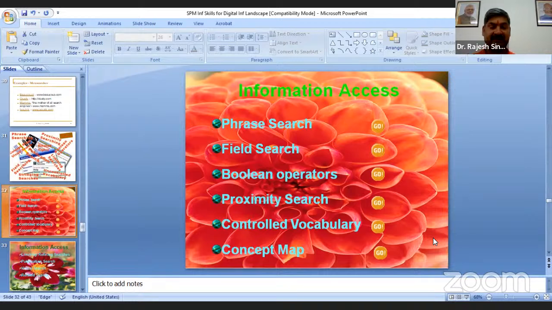The next technique of accessing information is controlled vocabulary. Now see, in natural languages, you may not have realized this, but we refer to the same concept in different ways, right? Let me give you an example. We say it is a book of Indian history. It is a book on Indian history. And the same book can be referred to as a book of history of India. So when we say Indian history or history of India, we refer to the same concept, right?